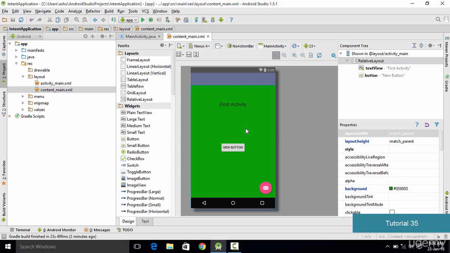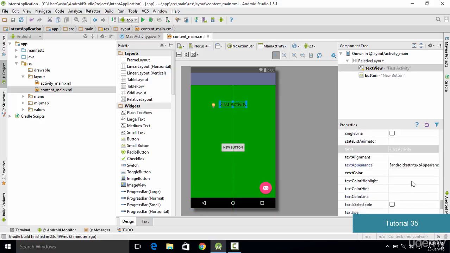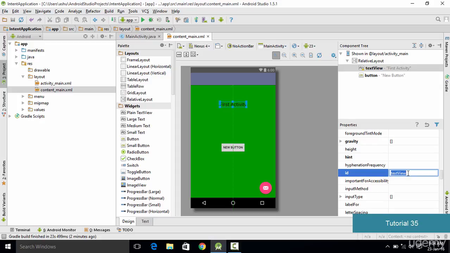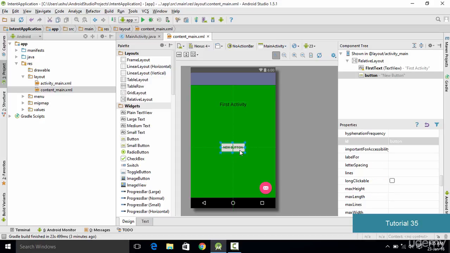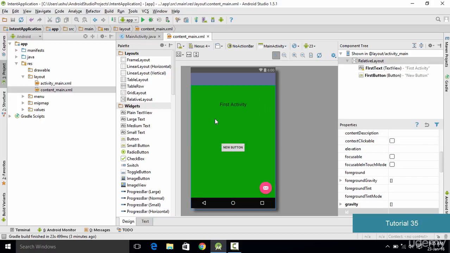Now once the button is dragged onto the activity, the next thing we do is give an ID to the first text as well as the new button. So we simply select this, go to properties, and let's change the ID to, let's say, first text. As the text is present on our first activity, we name it first text. And now the next thing we do is assign an ID to the button. So we go to properties, select its ID, and let's give it an ID of first button. Now as you can see, our first activity is ready.